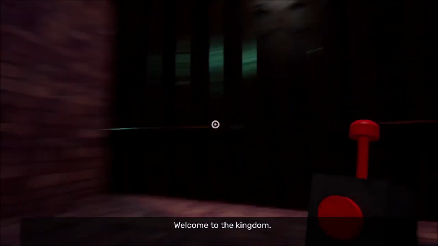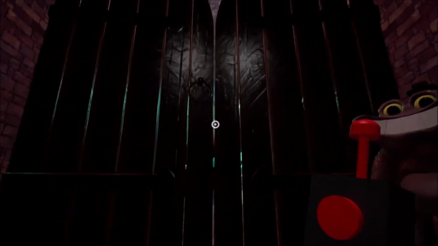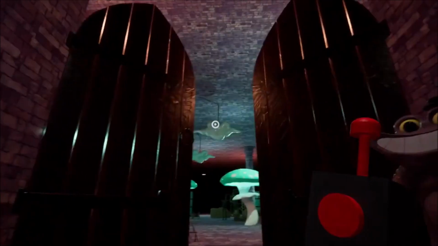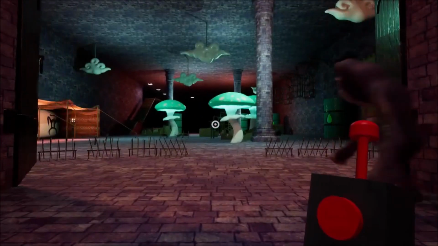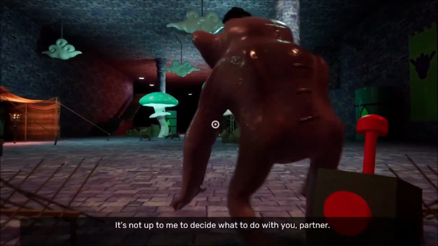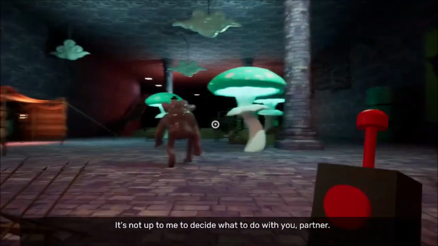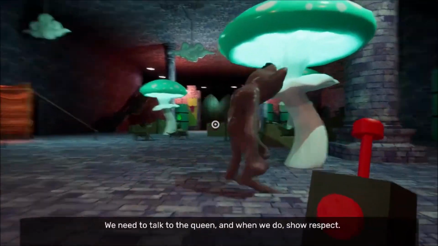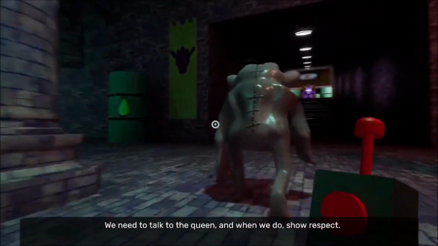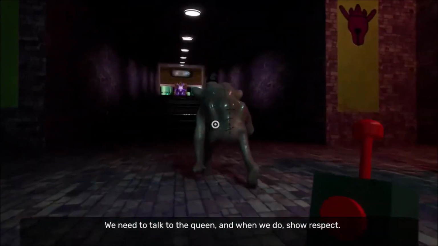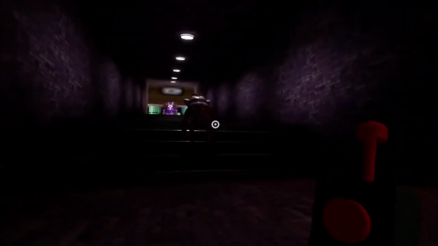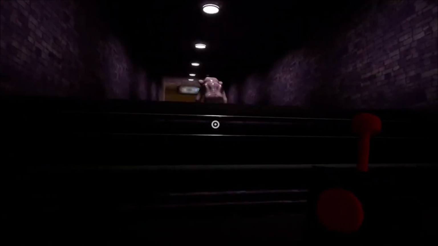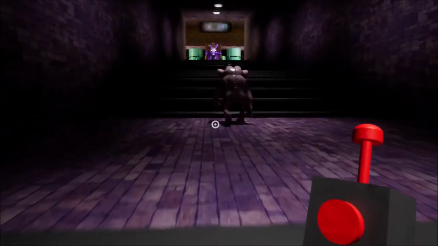Welcome to the kingdom. Oh, this is so cool! The grand entrance. Oh, I like this kingdom! What's it called? It's not up to me to decide what to do with your partner. We need to talk to the queen. And when we do, show respect. Of course. I love the music. I love the set. I'll get a good look at this place after I talk to the queen. Oh, you walk pretty fast, Sheriff Toadster. Hold on.